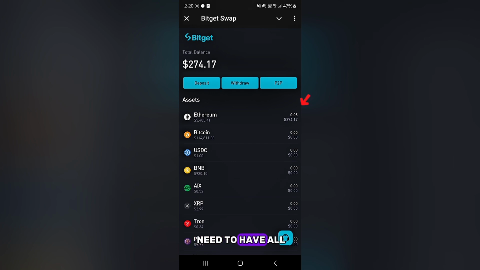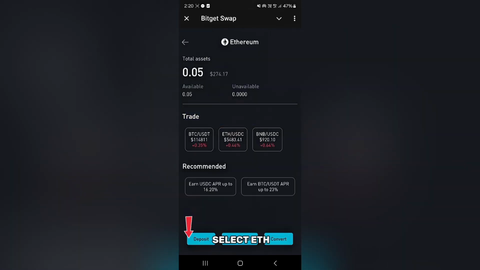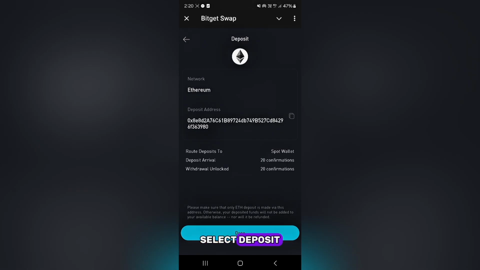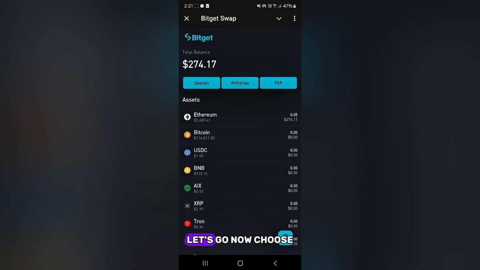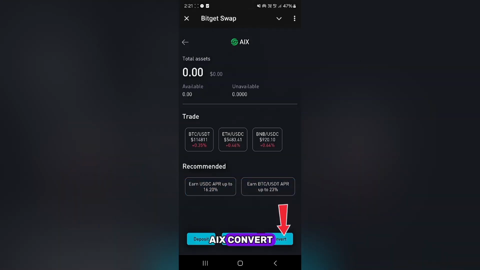So right now you need to have all the transaction fees ready. To do that, simply select ETH, select deposit, copy your address, and add at least 0.05 ETH for fees to it. So right here I have mine, let's go. Now choose AIX. Convert.